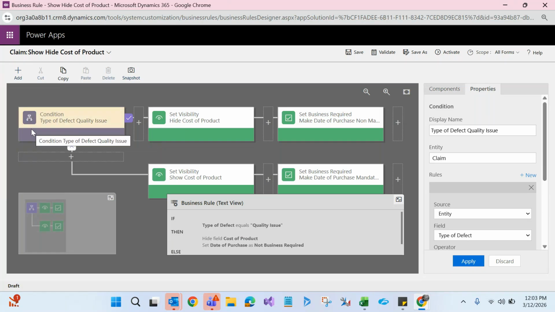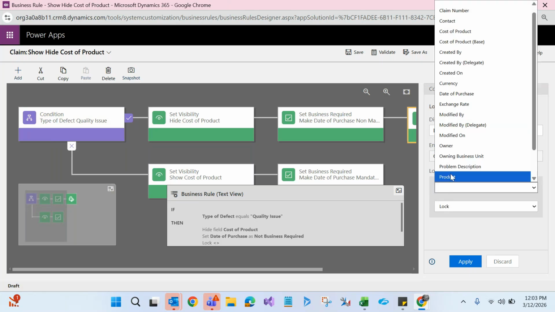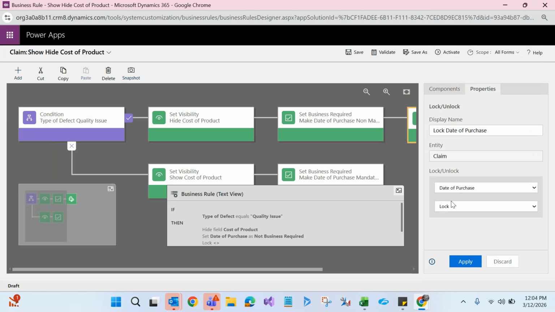Let's click on add lock or unlock. So this is the positive scenario, this is the negative scenario. First, let's add the action in the positive scenario. Click on plus. Okay. So what should we do here? If it is quality issue, lock date of purchase. So select the field called date of purchase. Date of purchase should be locked.